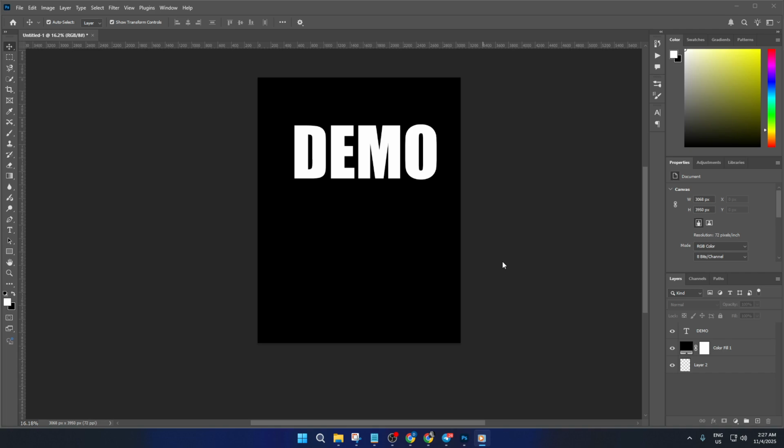Let's jump right in with the first method, using what's called the corner widget. So to begin, grab your rectangle tool from the toolbar. Go ahead and draw a rectangle over your image. For this technique to work properly, make sure your layer is set to shape in the options bar at the top. This ensures the corners stay editable, rather than being flattened like a regular pixel layer.